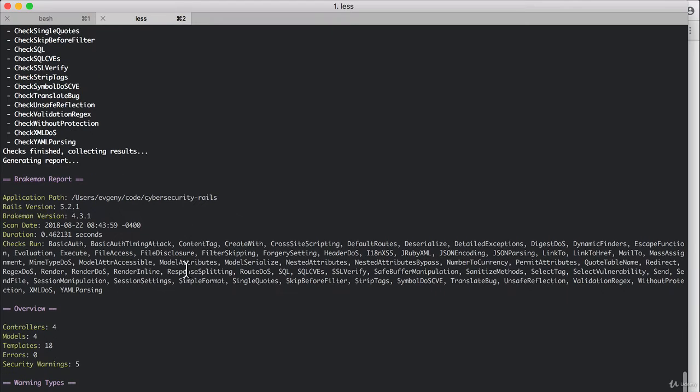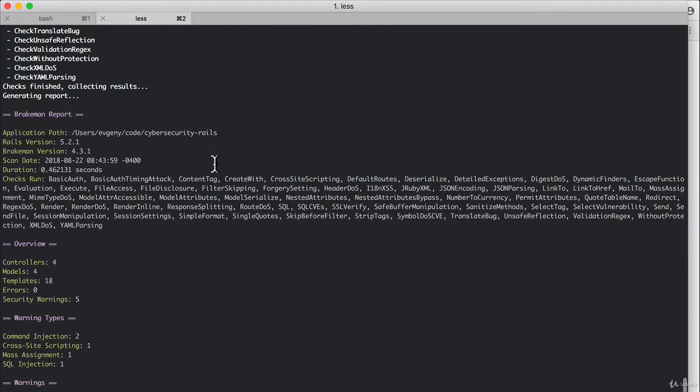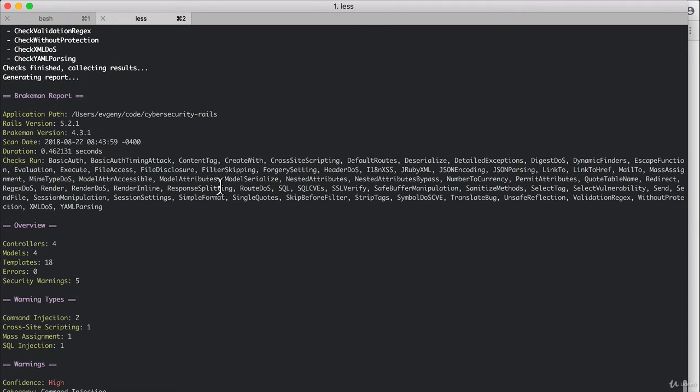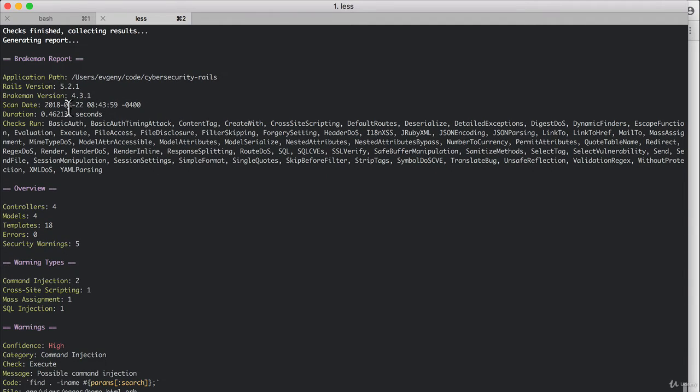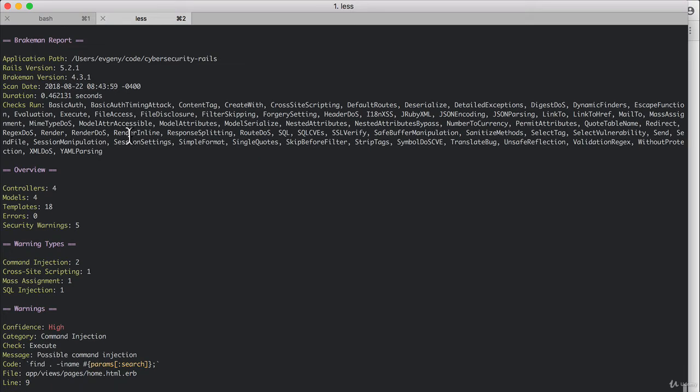And here's the report. So you see it's outputting the report on the screen in the output of the call to the terminal application, to the command line application. It says here's when the scan was run, here's when the checks run. Here's how long it took. Here's the checks. Here's the version of Rails. Here's the version of Brakeman.